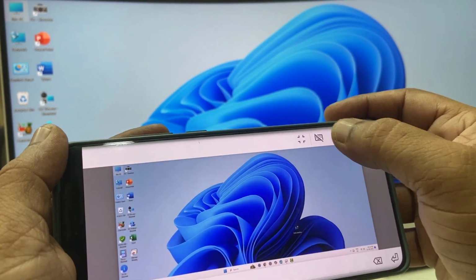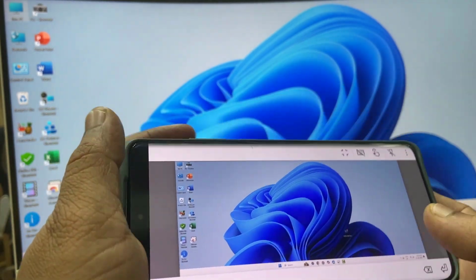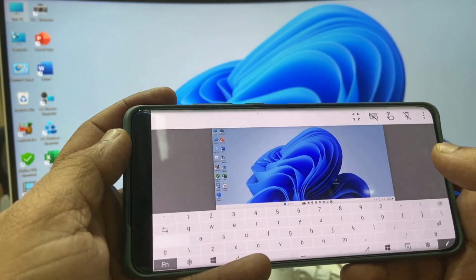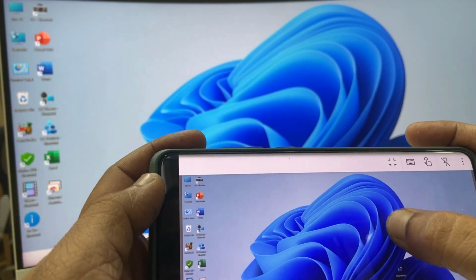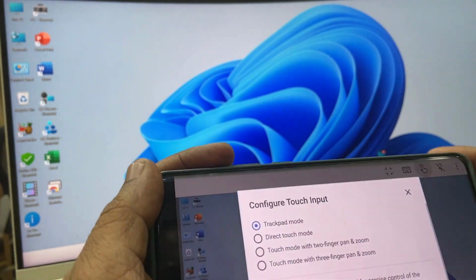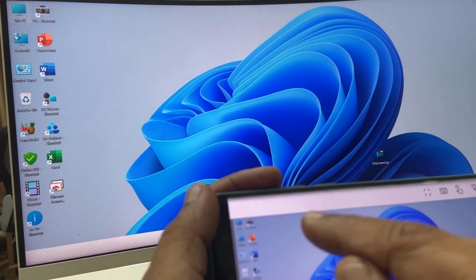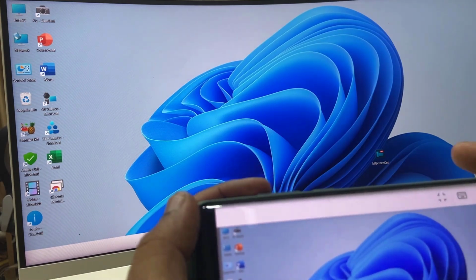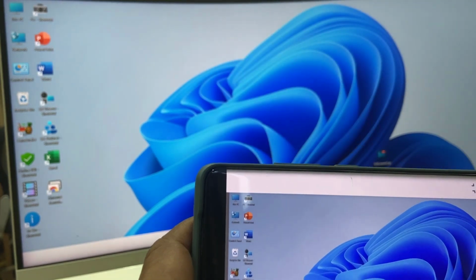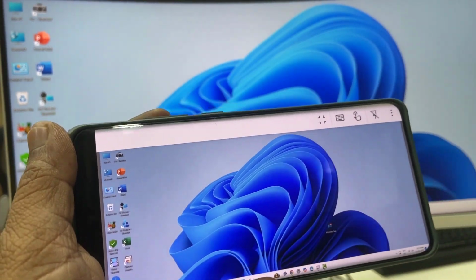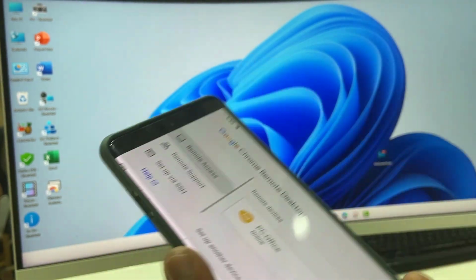And if you want the keyboard, just tap on the keyboard icon, and from here you can type. Just tap on the keyboard, you're good to go. This is full screen, half screen, and you can easily control like this. You can use touch as well as the mouse cursor to open things. Look at how it's working. And if you want to disconnect, just go here and simply tap on disconnect, and that's it.